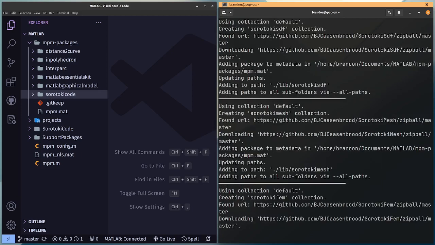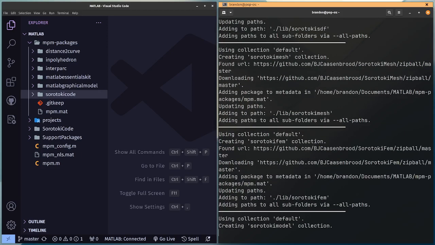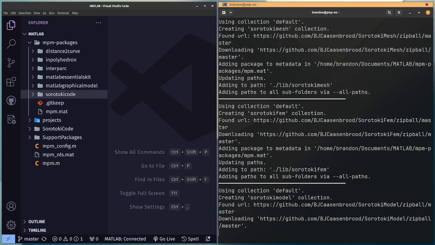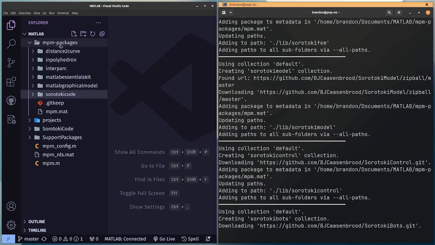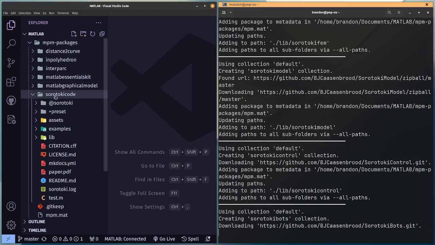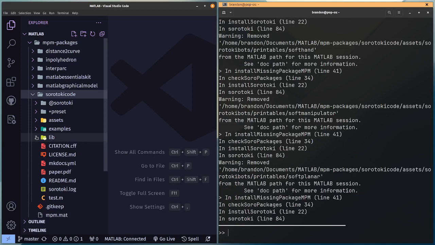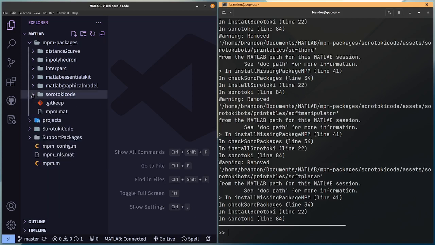Now what you notice is that the Sorotoki packages are not added to this npm package folder, but they're instead added here in Sorotoki under a library folder called lib. So as you see here, here are the Sorotoki packages that are now being installed. Okay, so Sorotoki is done installing.